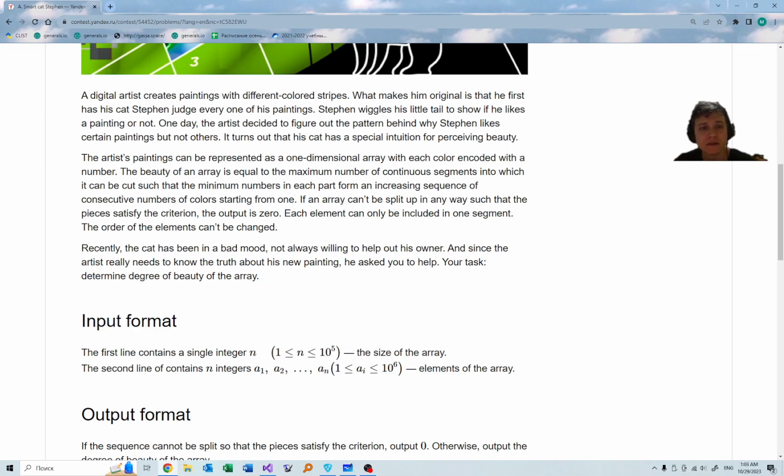So we have an array. We want to divide it into several continuous segments, such that the minimum numbers in each part form an increasing sequence of consecutive numbers of colors starting from 1.